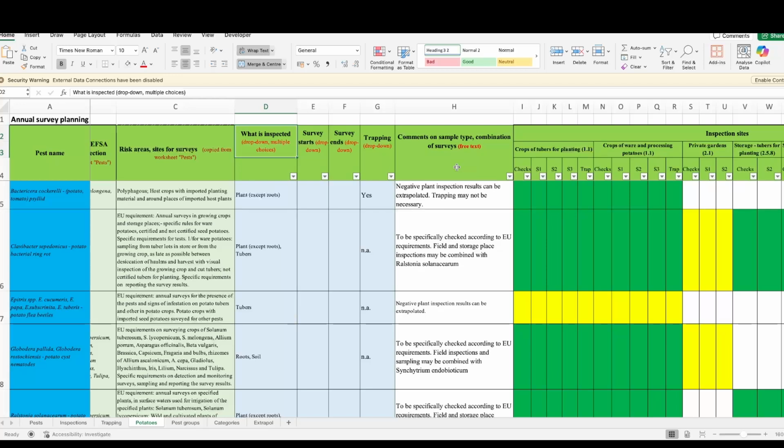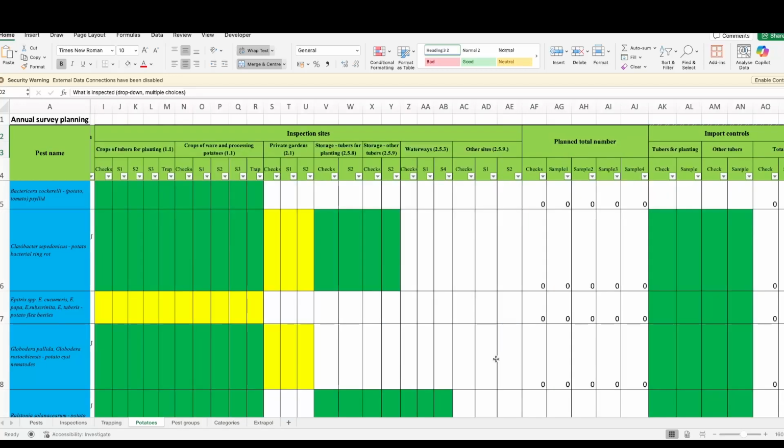In the Comments on Sample Time Combination of Surveys column, you should indicate the results of your assessment on the possible full or partial combination. Here you can find some suggestions. Then you can plan the inspection, sample and trap numbers per pest and per site type. The columns reflect the reporting categories as specified by the EU potato regulations.